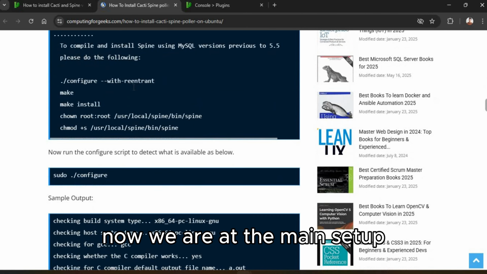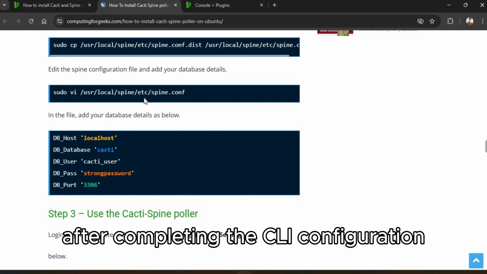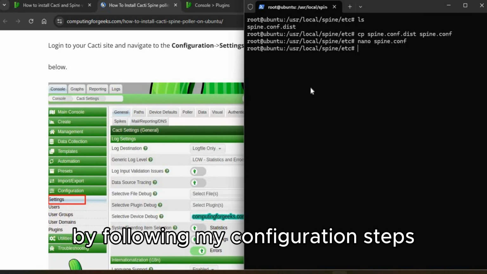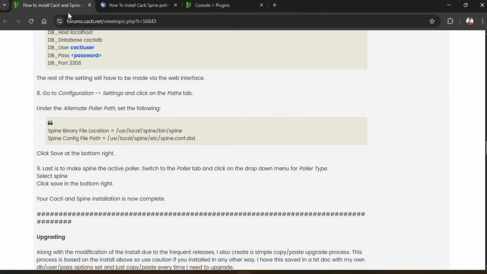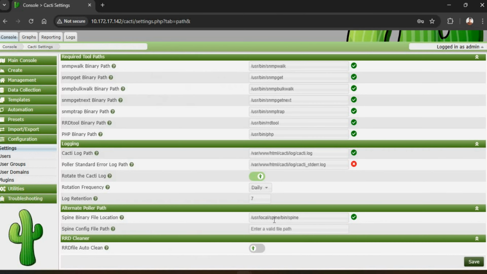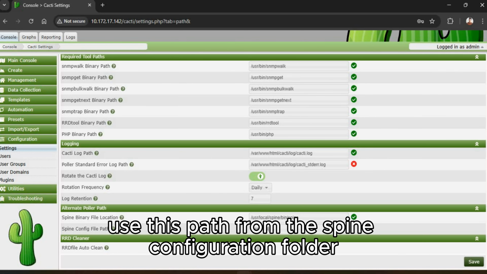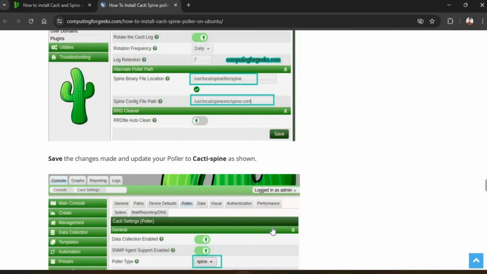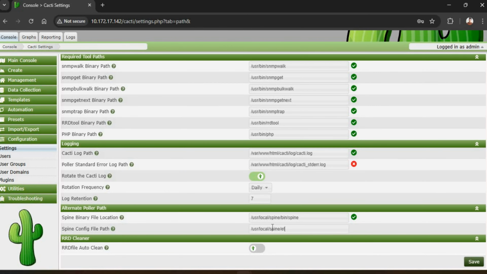Now we are at the main setup, the GUI configuration. After completing the CLI configuration, open your CACTI dashboard and update these settings by following my configuration steps. This is the Spine path. Use this path from the Spine configuration folder. This is the path where we have installed it. Now save.